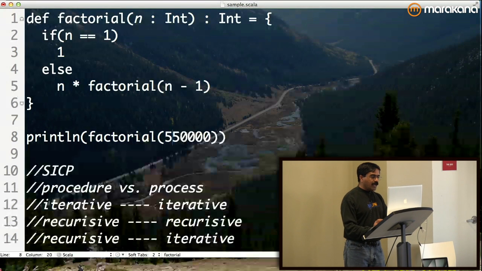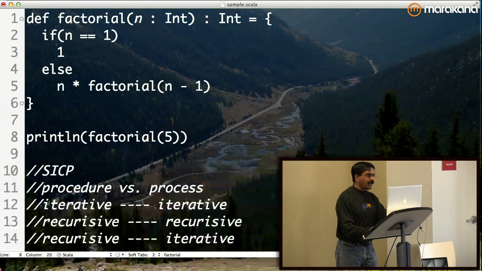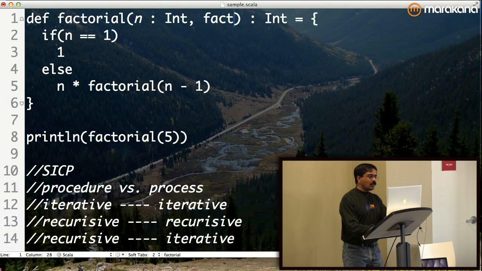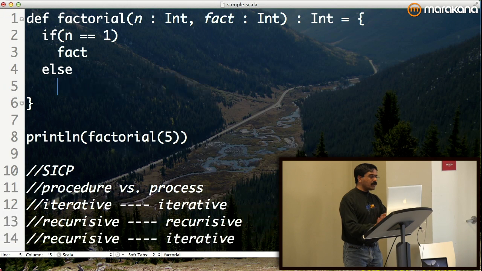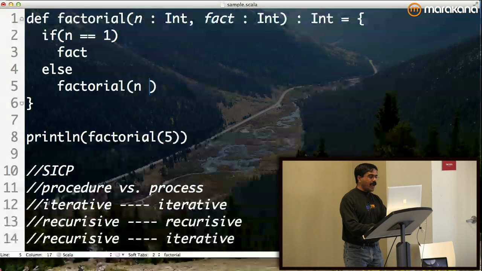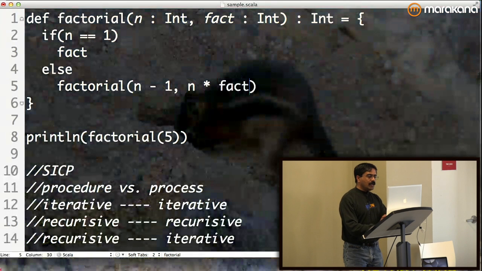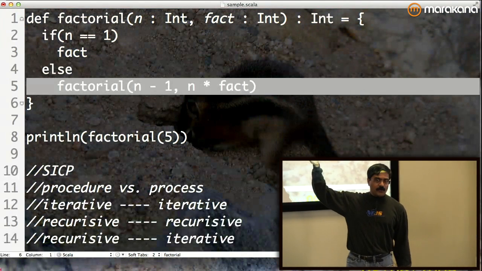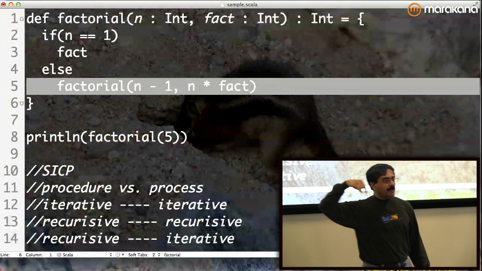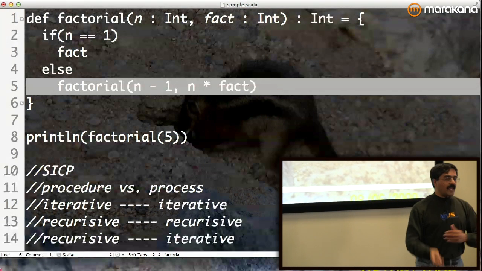In this particular case, I'm going to change this just a little bit. I'm going to take a value of n, but I'm also going to take a factorial as an input value as well. And then, of course, if n is equal to 1, return the factorial. Otherwise, return factorial of n minus 1, and then n times the factorial itself. So we did a preemptive strike here, and we said we'll perform the computation first, and then pass it as a parameter. Now notice that this became a tail call.